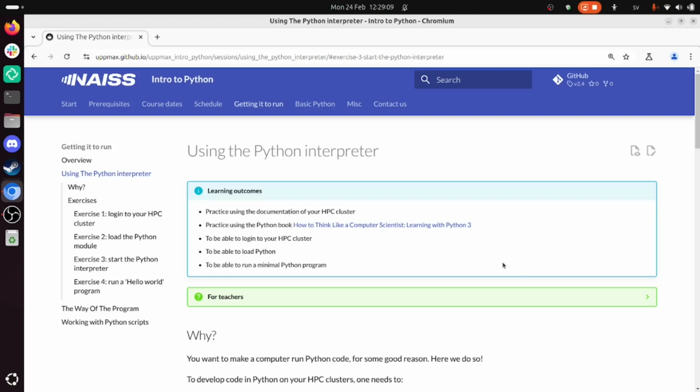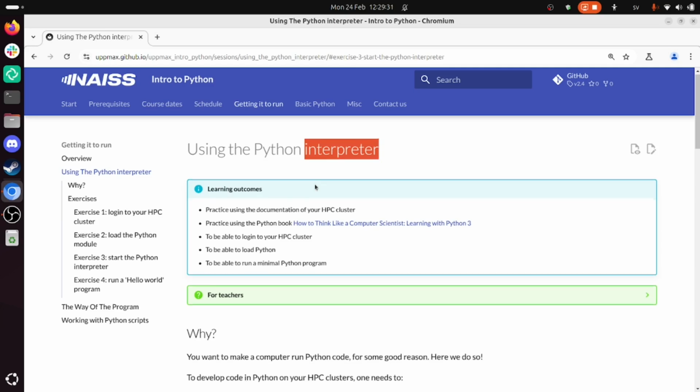Hi, I'm going to show you how to do this session called Using the Python Interpreter, which is part of the NAISS course called Introduction to Python for the Bianca HPC cluster. And to do so, I'll first be taking a look at what we're going to do. This lesson's goal is to use the Python interpreter, whatever that is. We'll find out what it is soon.